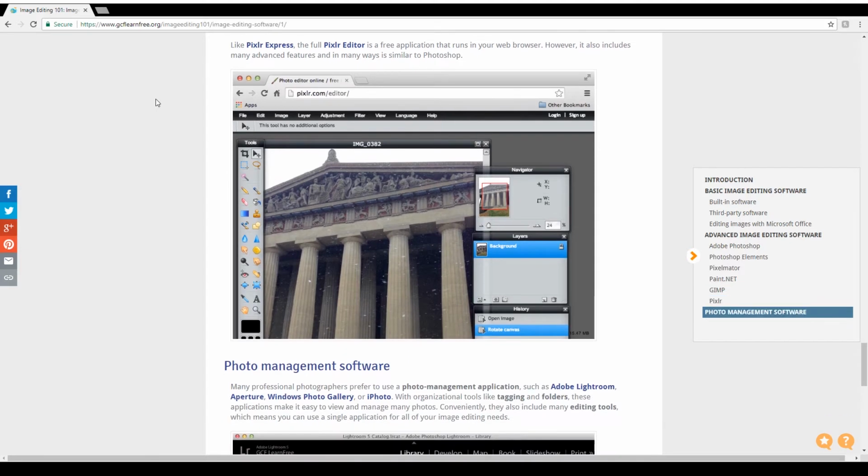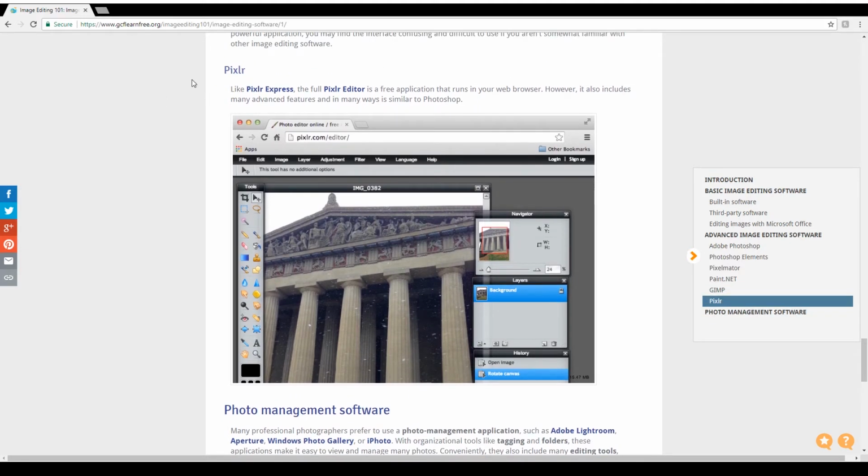And what we talked about here with ours was the Pixlr. Like Pixlr Express, the full Pixlr editor is a free application that runs in your web browser. However, it also includes many advanced features and in many ways is similar to Photoshop.